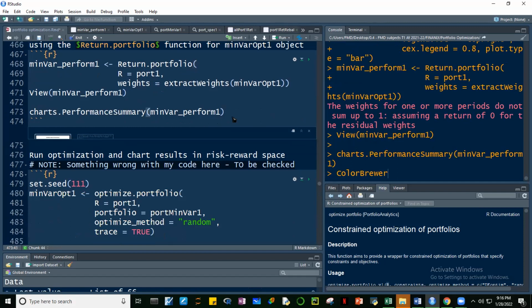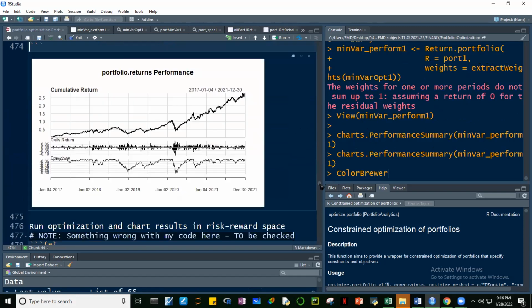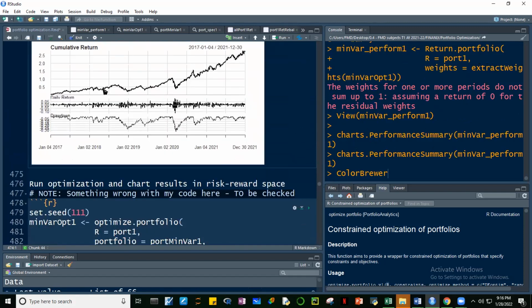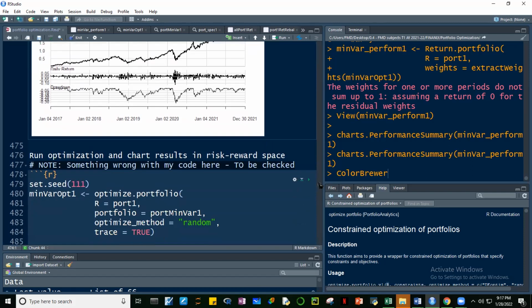Okay, anyway, let me rerun this. There. Okay, here we have the cumulative returns, which means you add the returns on a daily basis, and then this is the daily return, and this is the drawdown. I hope you discussed drawdown in your portfolio management. If not, guys, just Google the drawdown. It's easy to know what the drawdown is because I'm really running out of time.